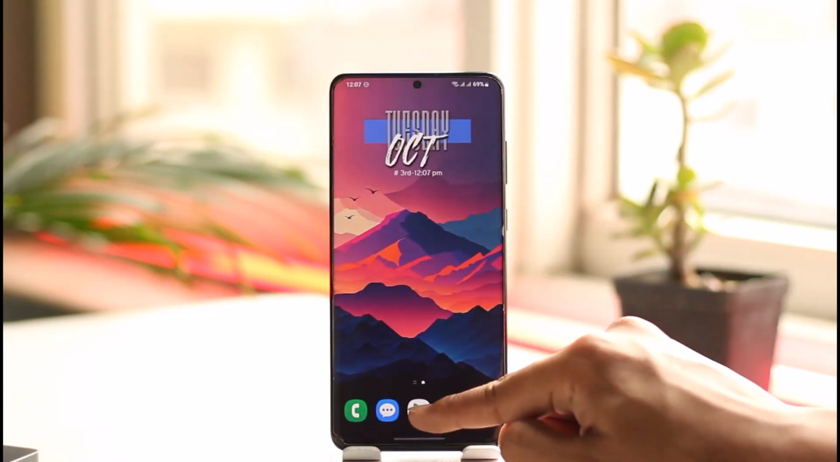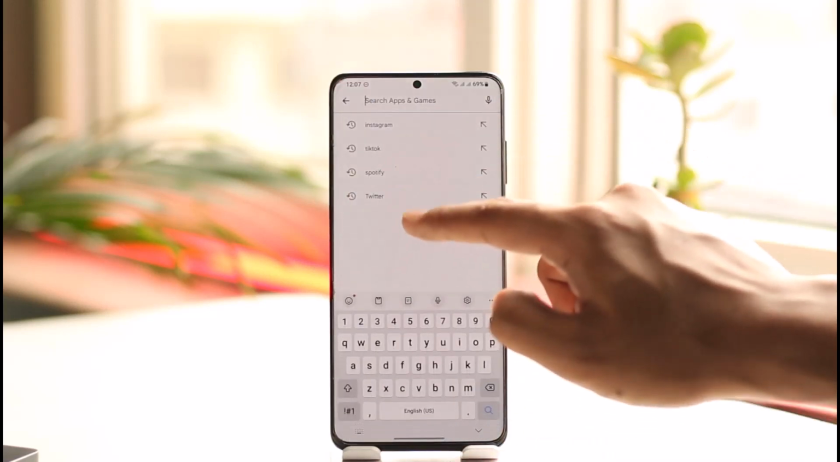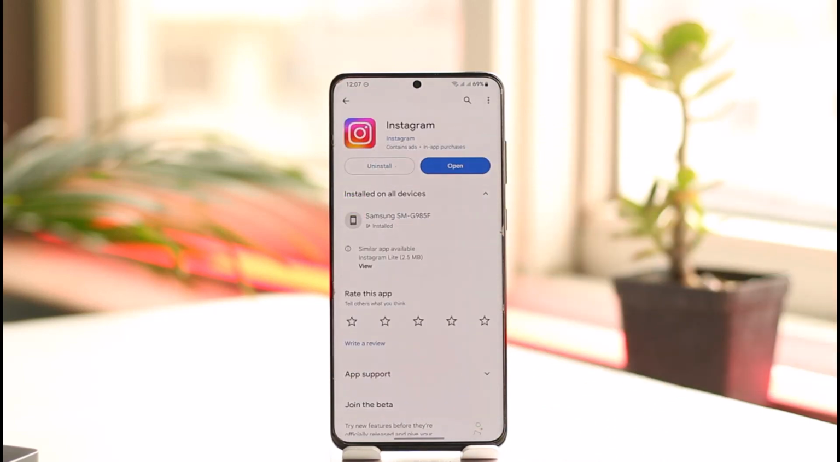For this to be possible, you can try to open your Play Store. In the search box type in Instagram, check if Instagram has any sort of updates available, and make sure to update it to the latest version. Hopefully one of these may have helped you solve the problem.